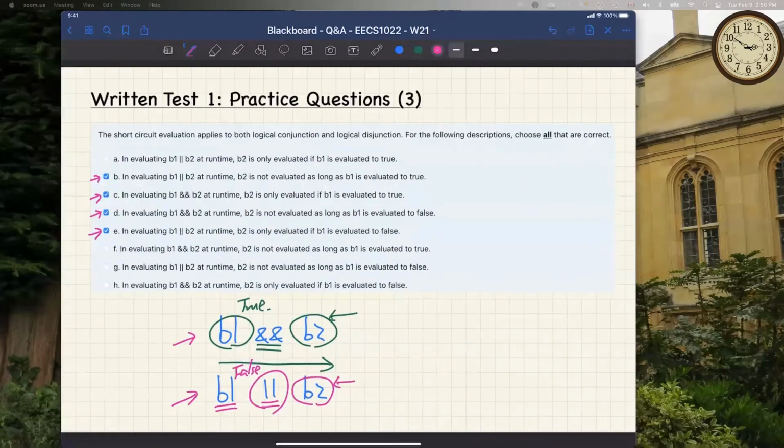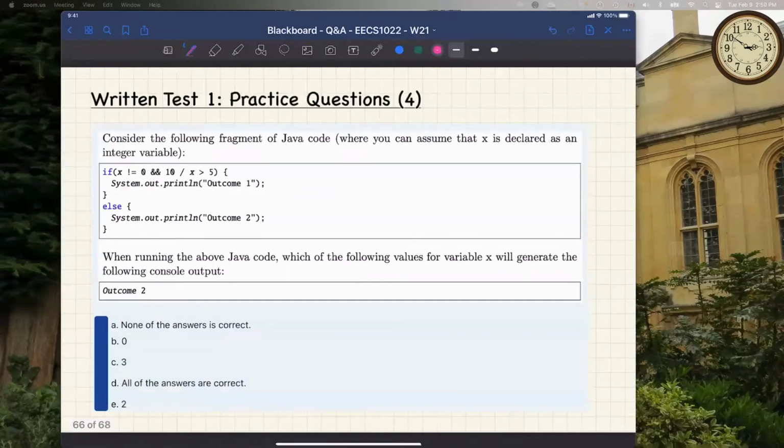Number 4. What about here? Let's just read the question together. We're considering Java code where X is simply declared as an integer. We can assume that. And then we have some branching condition, and then outcome number 1. Otherwise, it's going to be outcome number 2. When we run the Java code, which of the following values for variable X will generate the following console output, just a single line? Outcome number 2. That's the question.